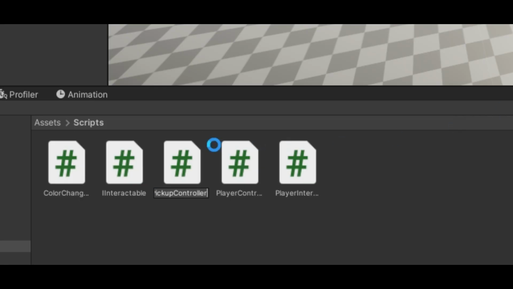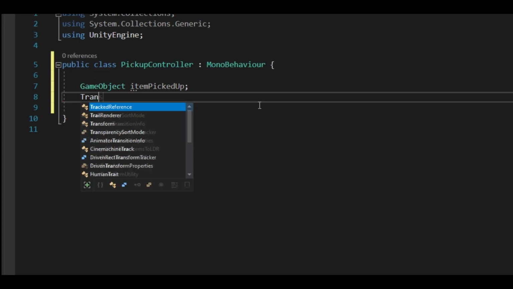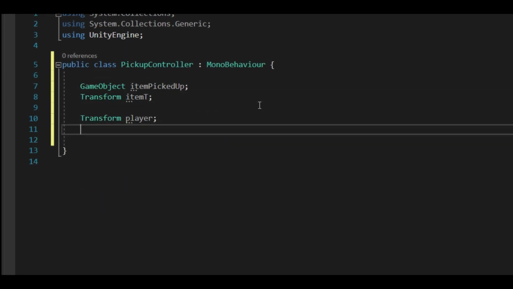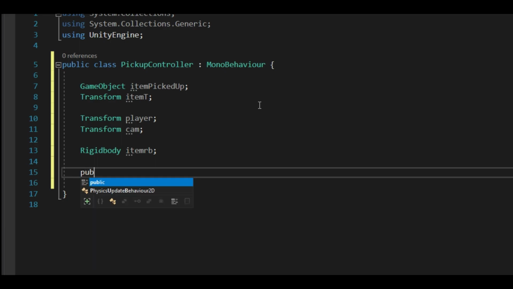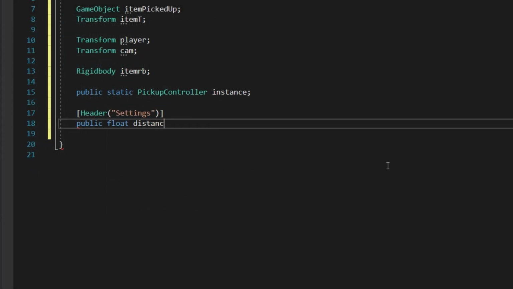Create a pickup controller script. Create variables for the item we will be picking up. Singleton for the pickup controller. Now, the generic pickup settings you can tweak.